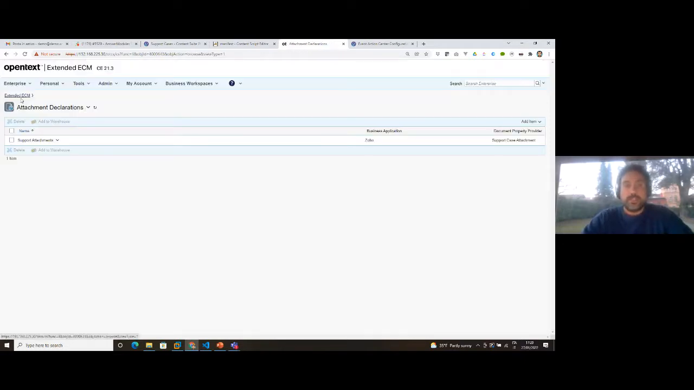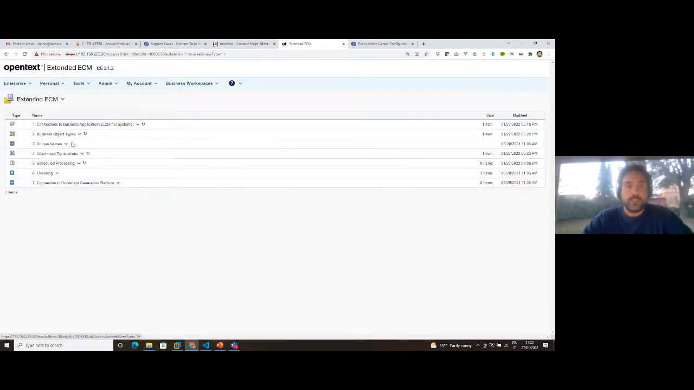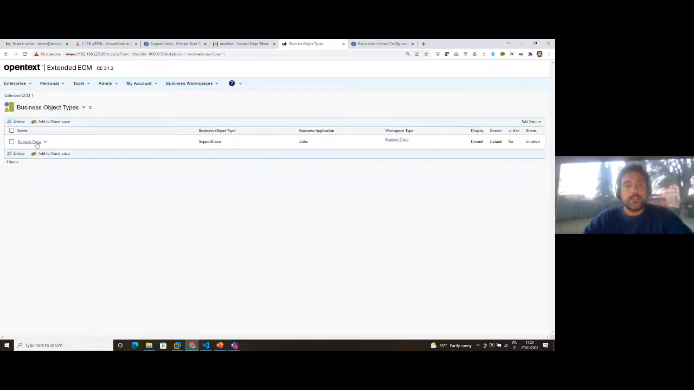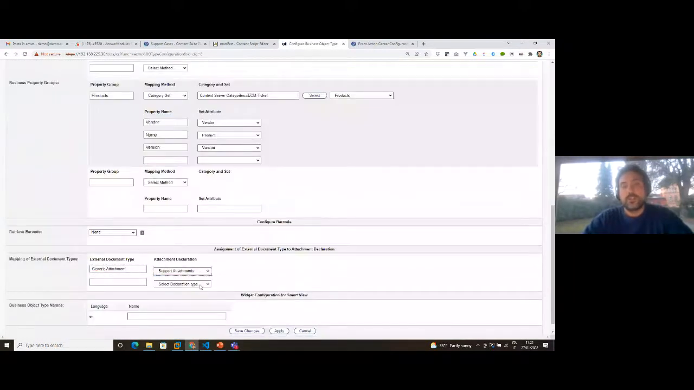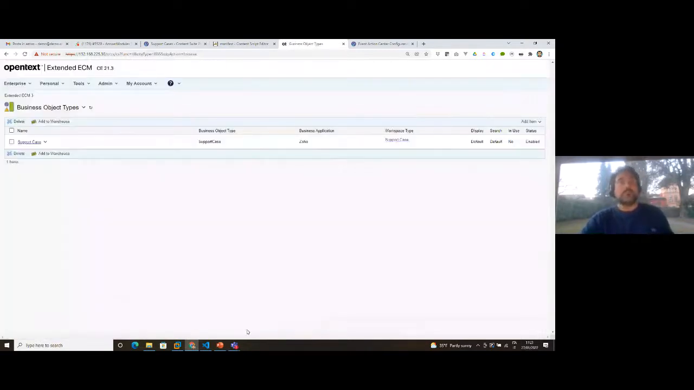Once done that, I can go back to my business object type and basically finalize the configuration, mapping the external document type generic attachment to the newly created attachment declaration. This will allow me to import batch documents from the leading application and utilize the logic configured utilizing the extended ECM platform to decide where this document should go, how the naming convention should be, and how the mapping with the categories will actually be.